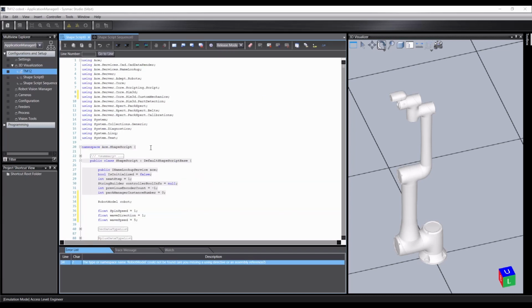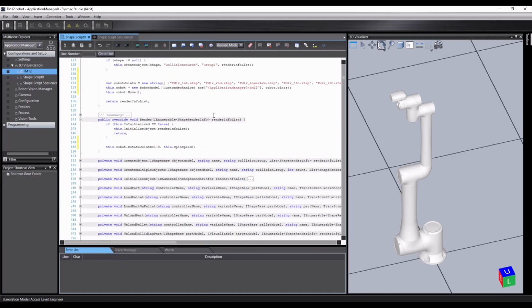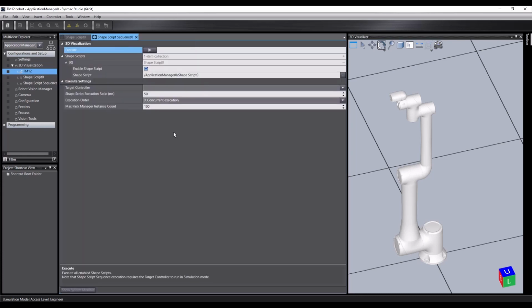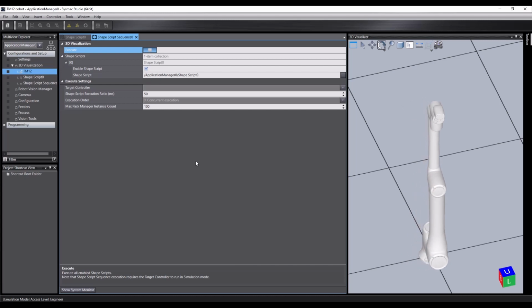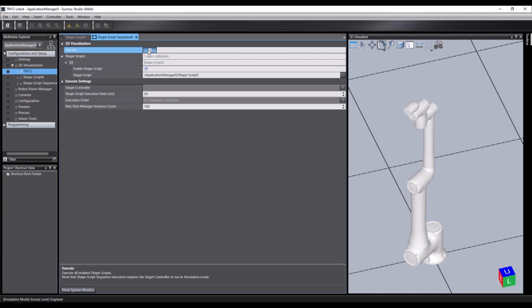Recompile that, and I forgot to put in my new namespace. So let's put that in there and rebuild that. And now that's completed, we can run our shape script again. As you can see, the first joint is rotating around as it did before, and at the same speed. So let's stop that, run it again, and the homing operation takes place.